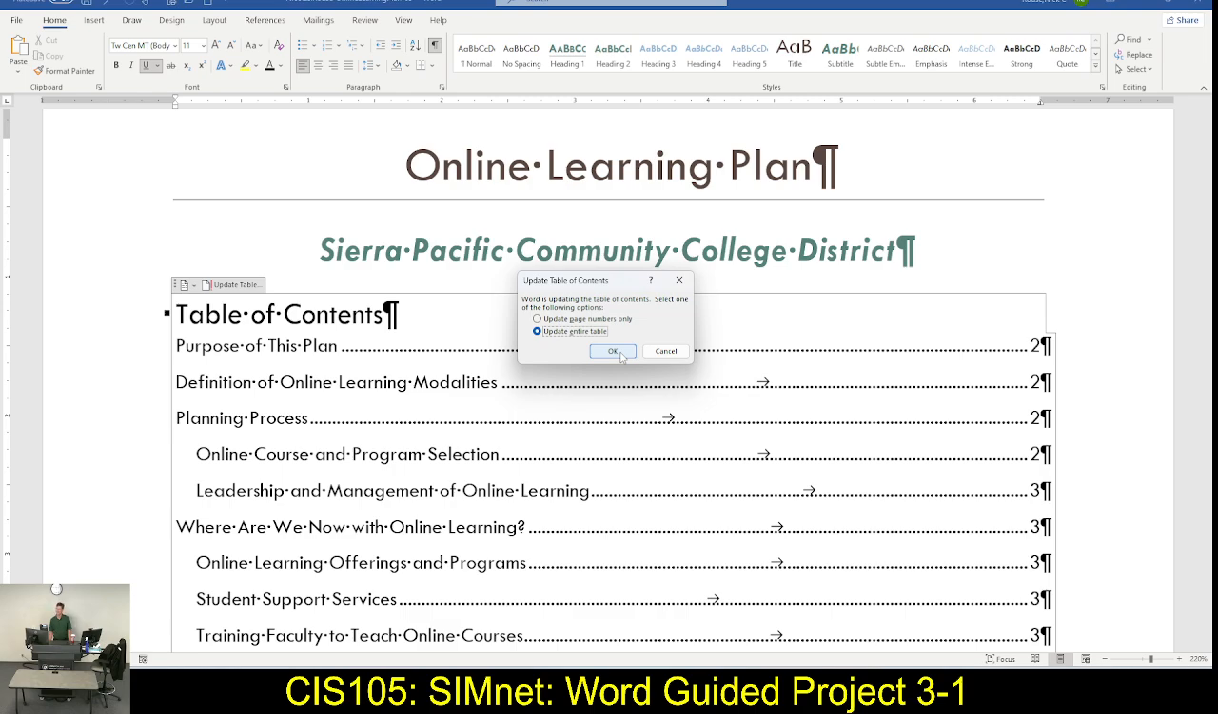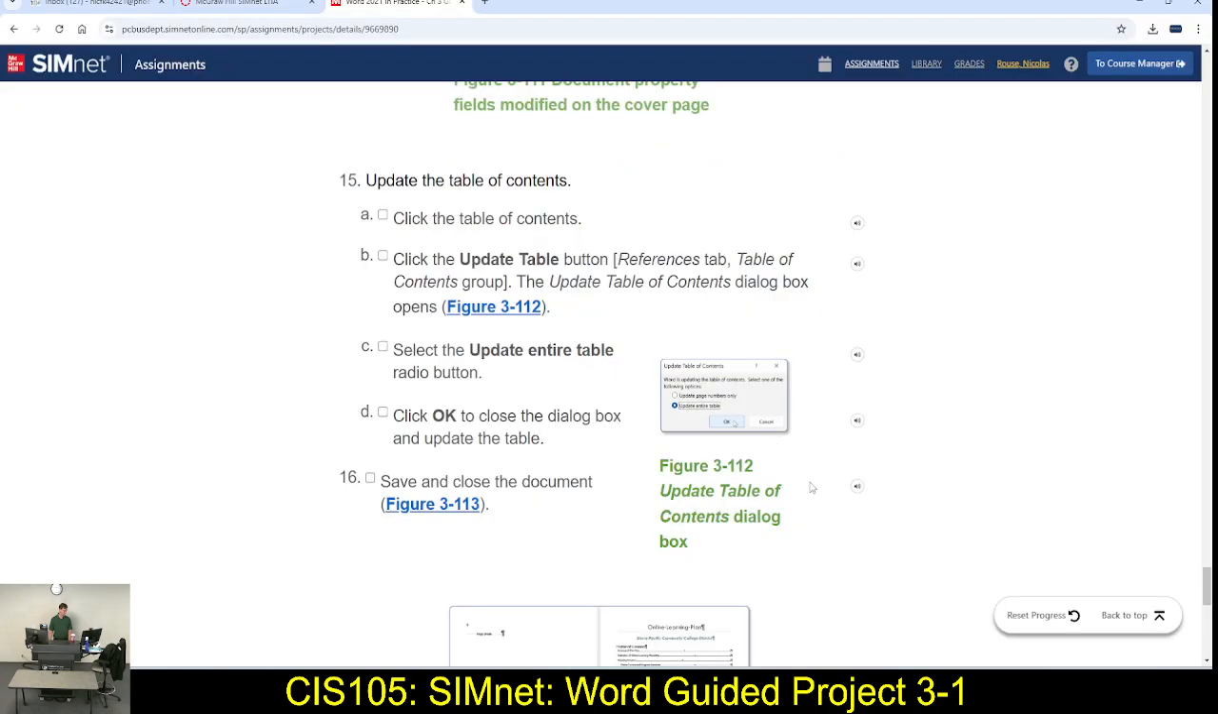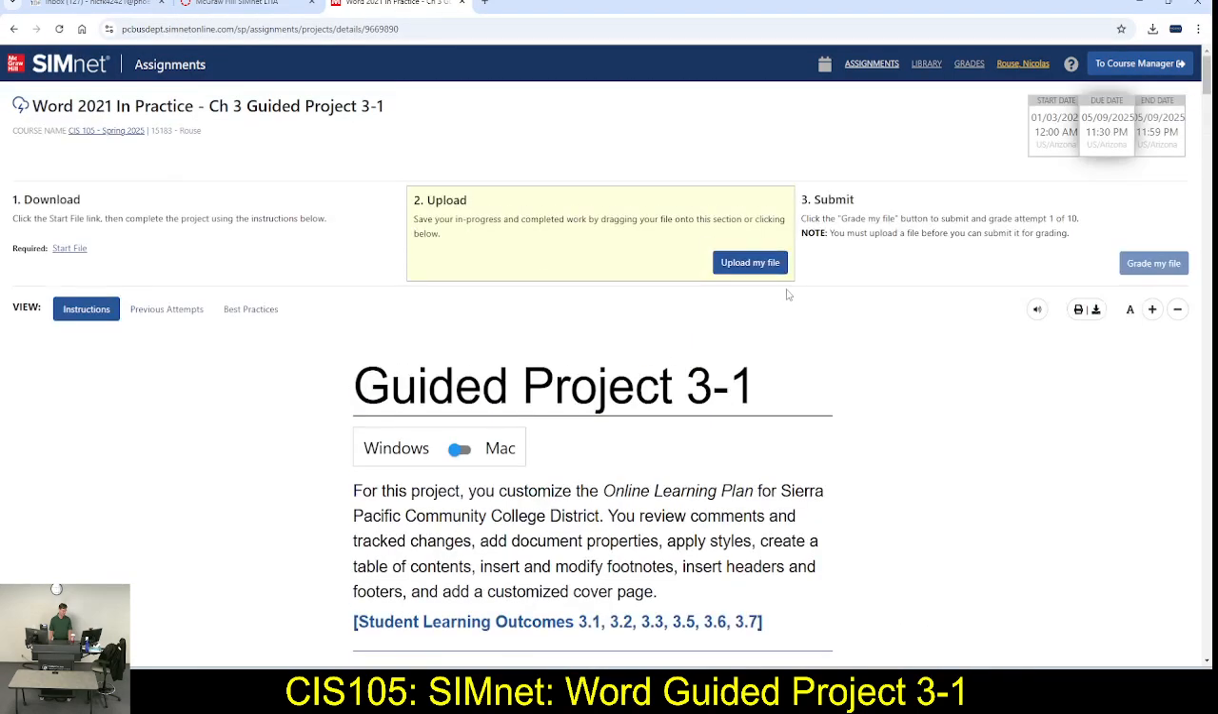You're like, that was it? That was a nice abrupt ending. Yes, I like abrupt endings on these projects. You're gonna click OK. Then you're gonna save it, Control S. Then I'm gonna submit it. I'm all finished. All done.